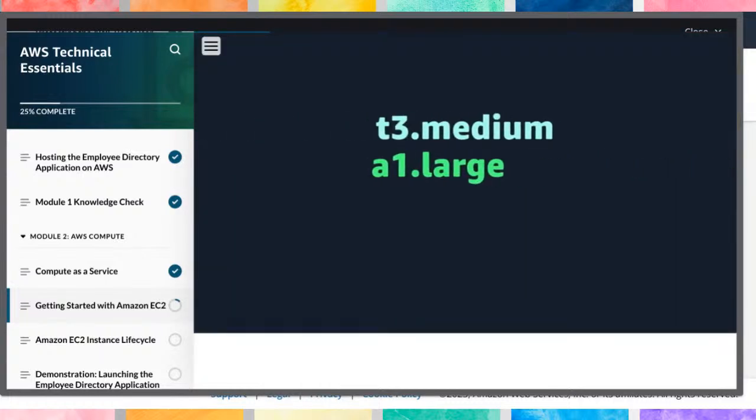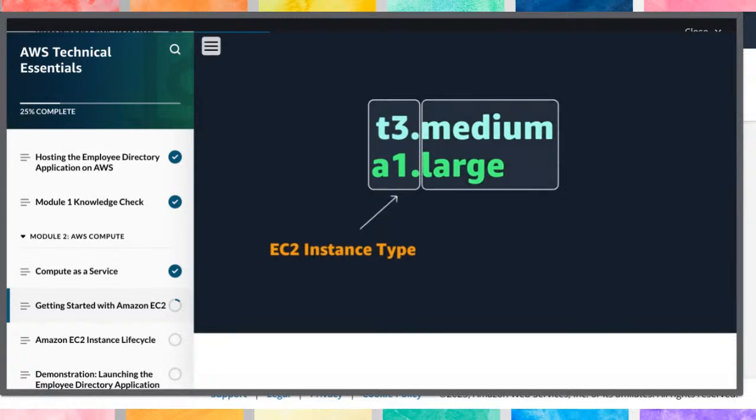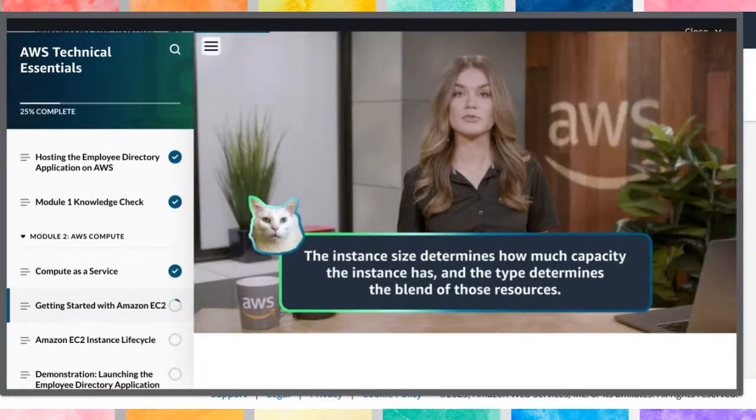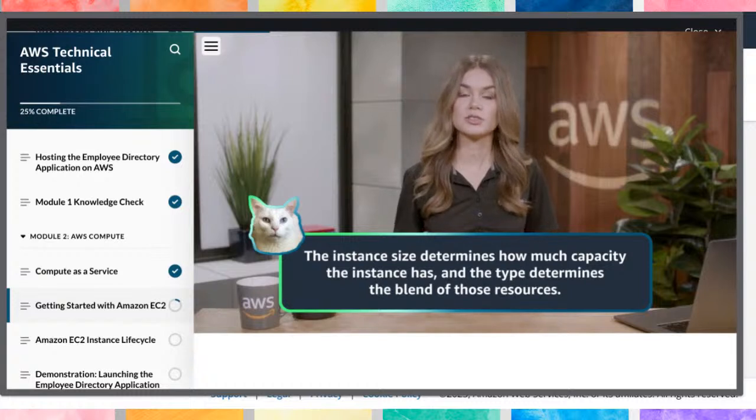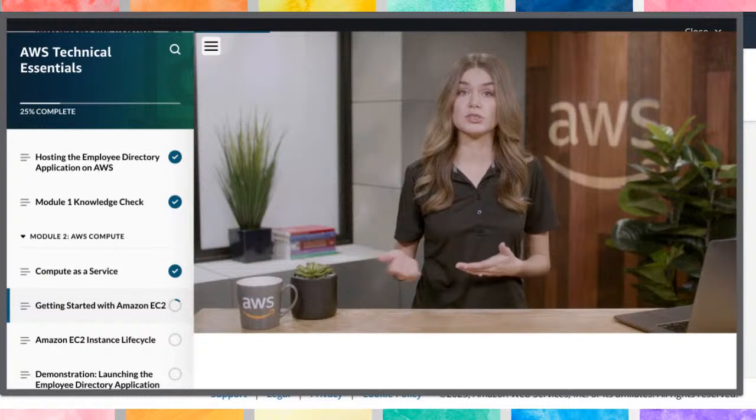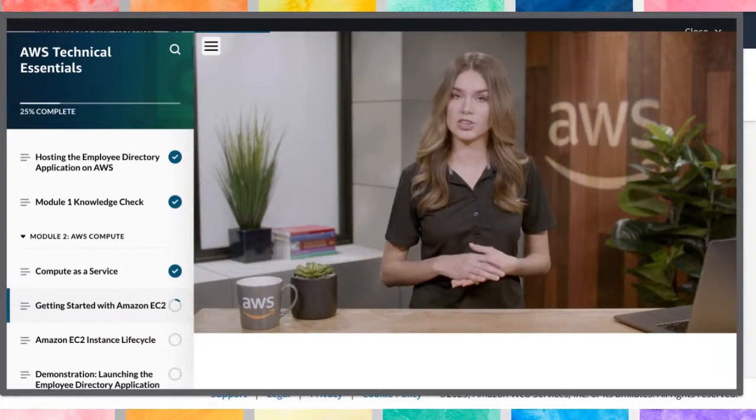When you are launching an EC2 instance, you will see something like this when selecting an instance type and size. The T3 or A1 is the instance type that determines the blend of hardware capabilities, then the dot, then the size, like small, medium, large. It goes down to nano and up to many, many extra large sizes. The great thing about this type of selection existing right at your fingertips is that you are no longer locked into hardware decisions up front. You can choose an initial EC2 instance type, evaluate its performance for your specific use case, and then later change it to a different type that is better suited for the application.